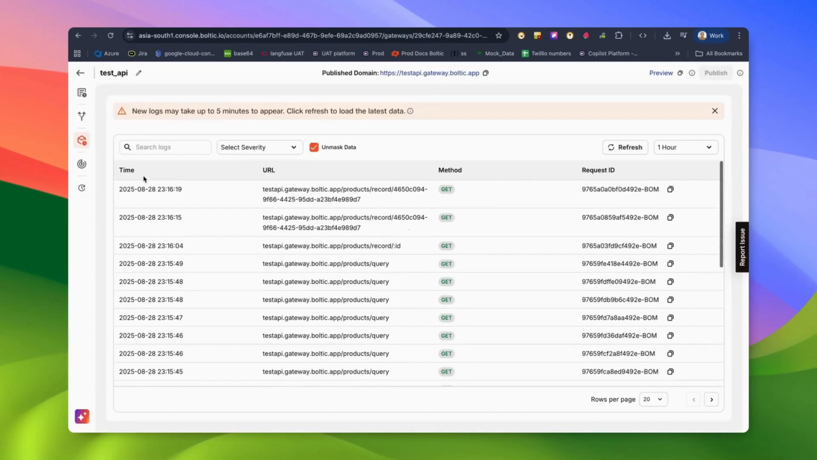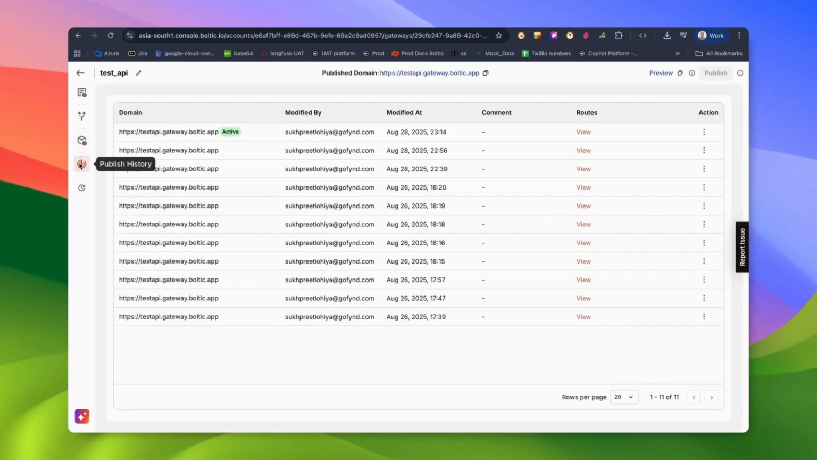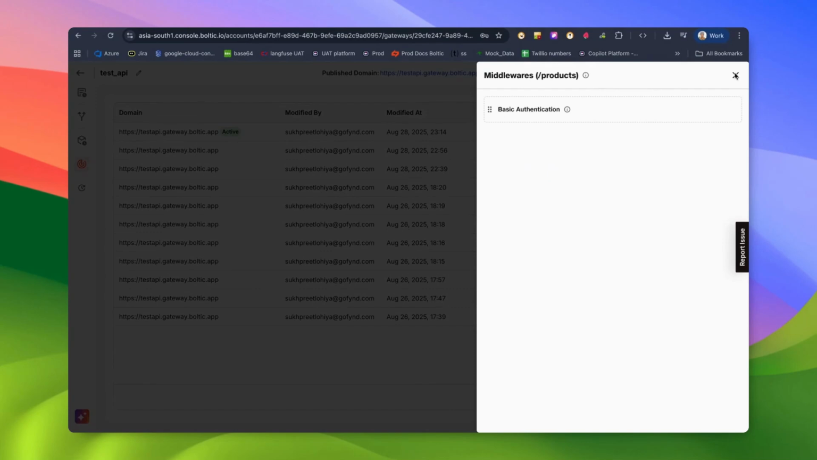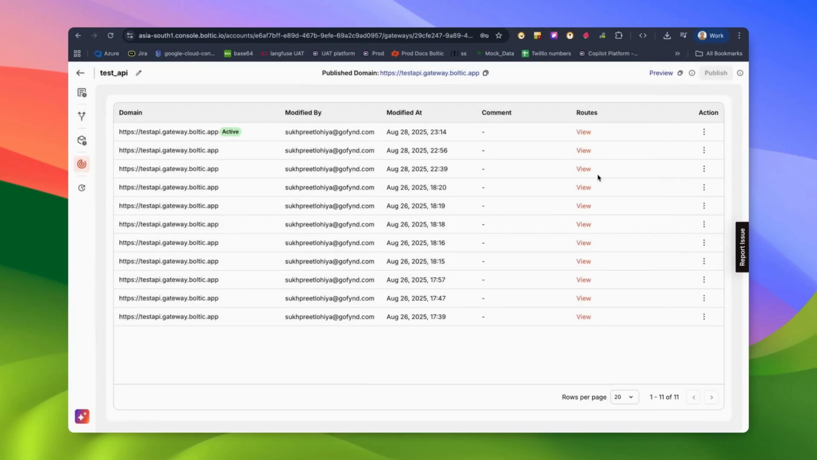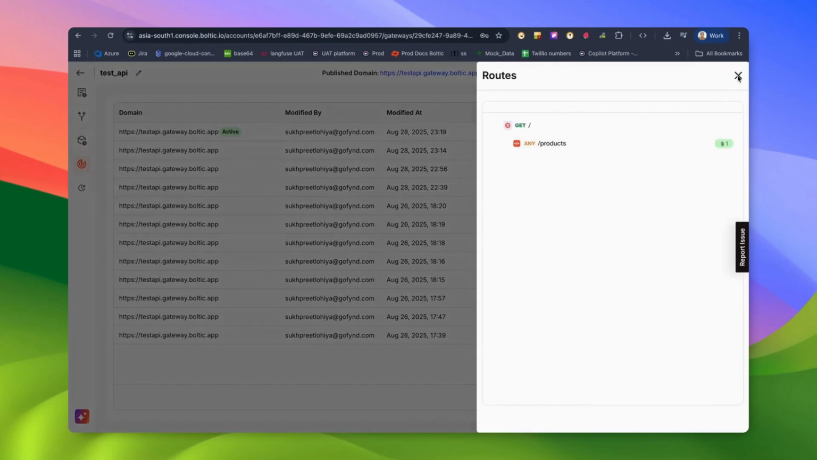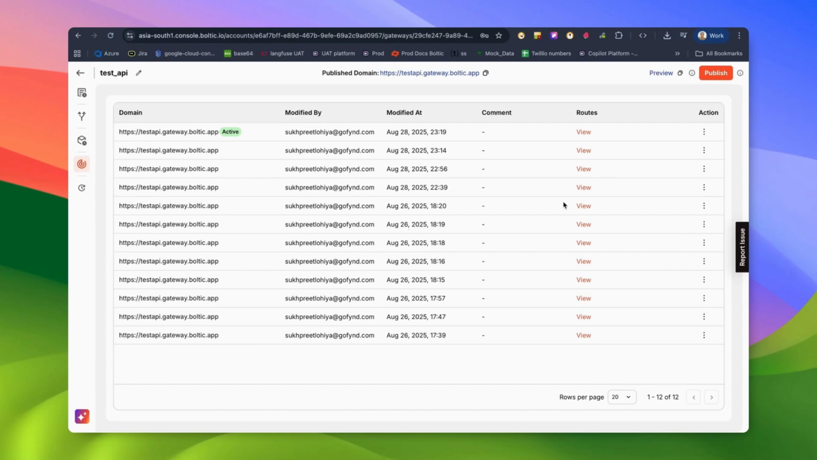Now, let's move to publish history. This section keeps track of all published versions, showing who published them, when they were modified, and which routes were affected. You can click View to inspect the routes in any version. And if needed, use the Revert to this version option from the Actions menu to quickly roll back to a previous state. To do this, just click the option and enter a comment when prompted. Once submitted, the route will be successfully rolled back to the selected version.